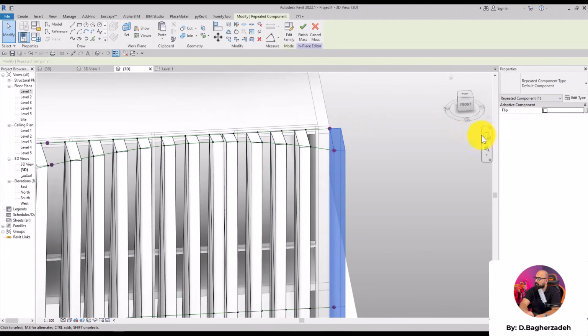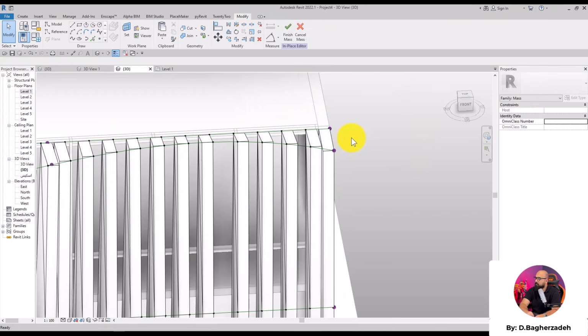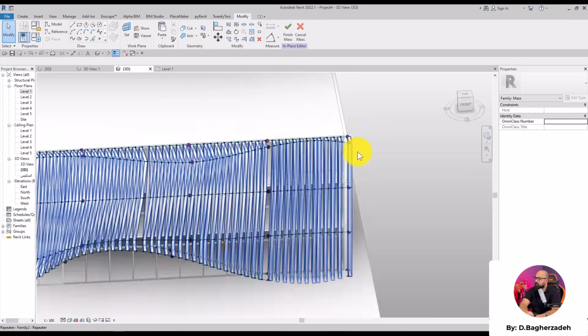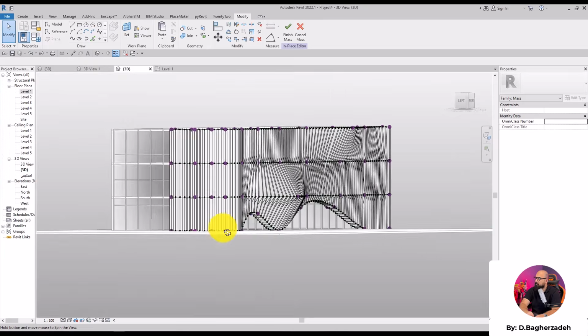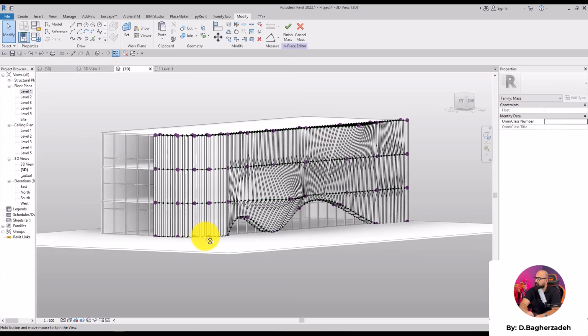Why is this profile set here like this? I guess we need to flip it. It's going to deform the whole thing if we do this. So yeah, Control Z, let's go back. I think this happened because of the deformities that we have created throughout the model. Overall, guys, this is another way for creating such a form.